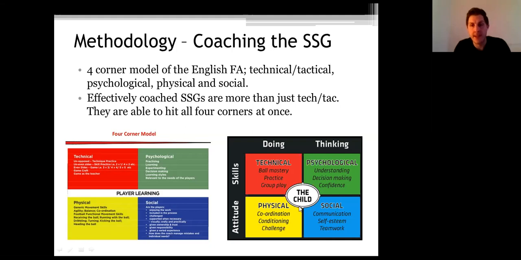You will see that in the second diagram here, you've got some examples of how they've divided these four corners. So you've got your doing, which is your technical, tactical, and your physical. You've got your skills here, so psychological, tech. You've got thinking as well, different elements that they've divided into. The beauty of the small-sided game is that a small-sided game that is effectively coached is able to hit all four corners at once. So it works on all four elements of the four-corner model.